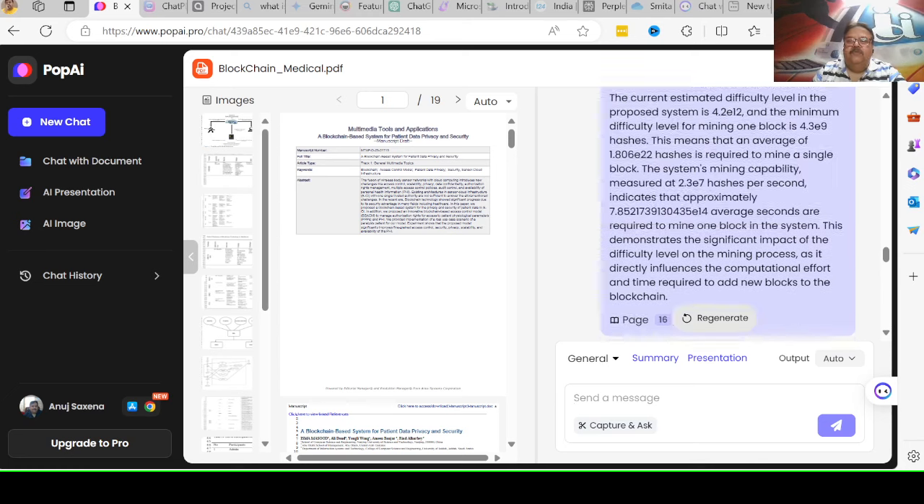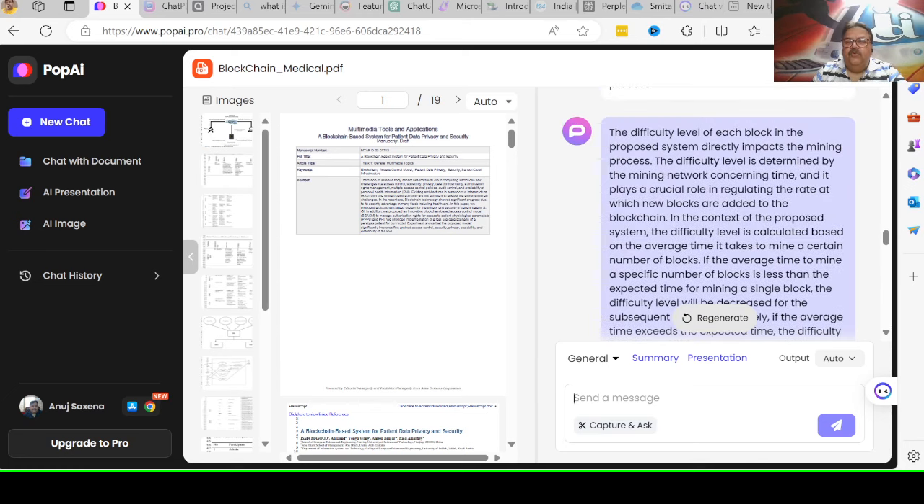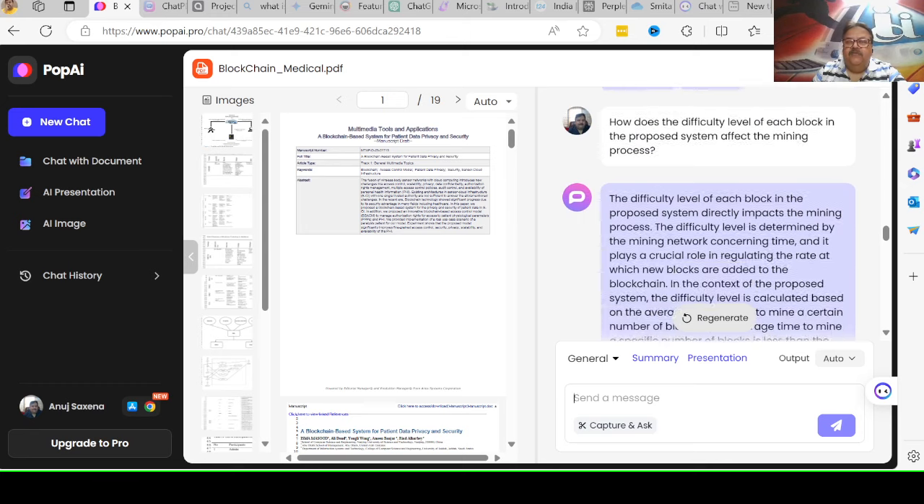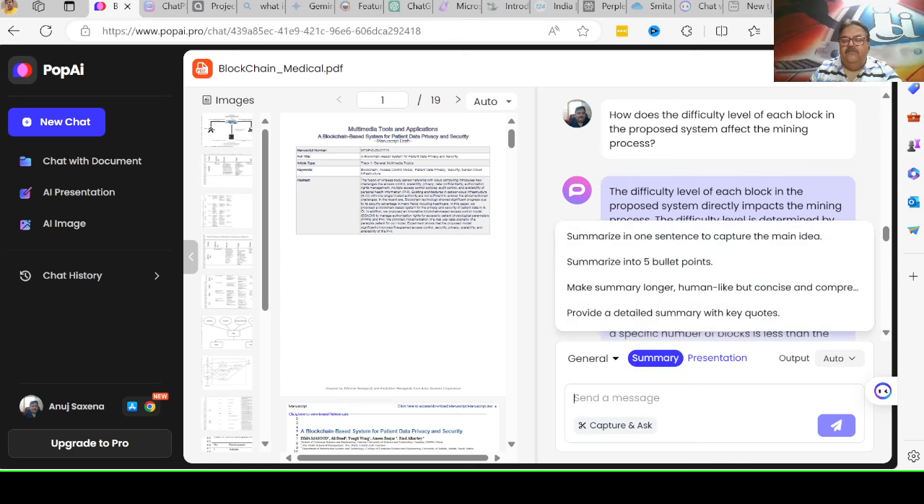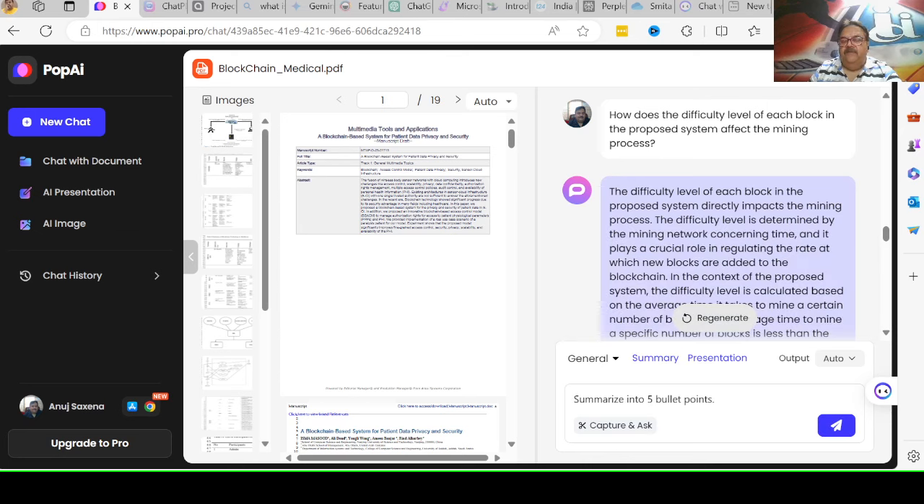You can use other tools also, like I showed you earlier that Chat Monica can do it for you, and Perplexity can do it for you. Pop AI is a free tool, but if you use the paid version, you will always get more advantage. You have to keep that in mind. Then you have the summary also. You can summarize into 5 bullet points, you can have the longer version also, and you can create a presentation.